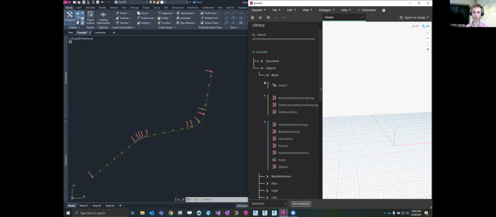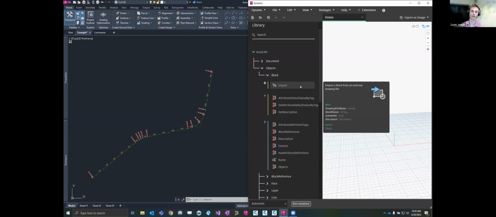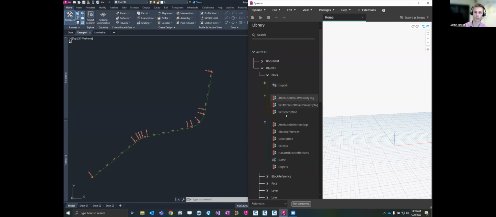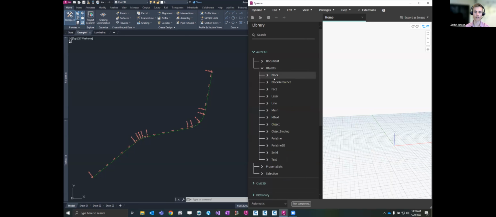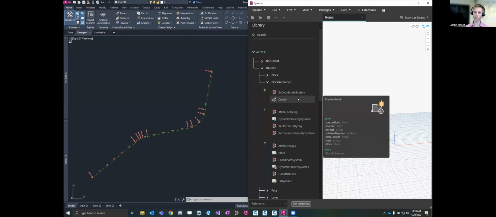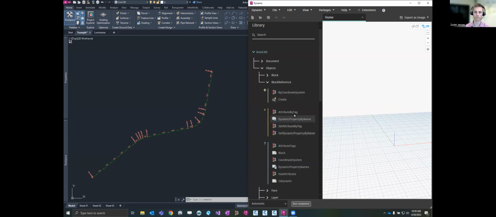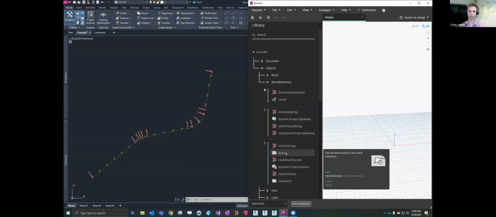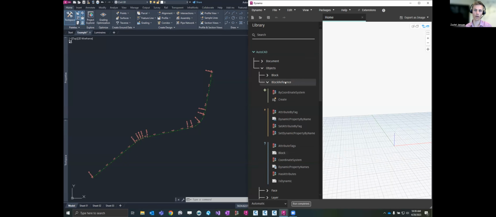So for block, you can import blocks, block definitions from other drawings. You can set the default attributes within that block. You can get the objects, you can get its name, etc. And then for block references, you can create new block references and work with their attributes and also get the source, like the parent block definition of the block reference. So every example I'm going to show you today is just using these out of the box nodes.